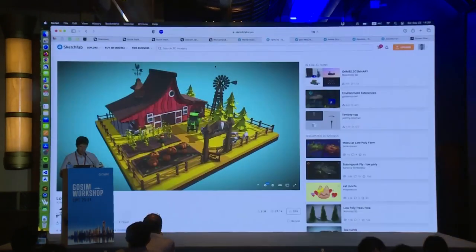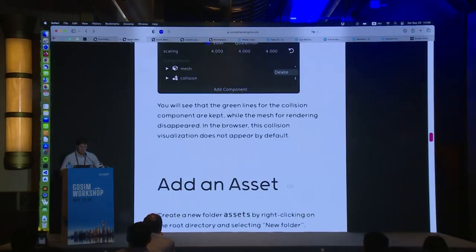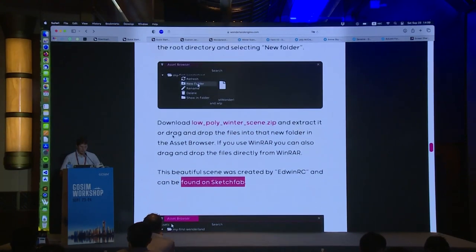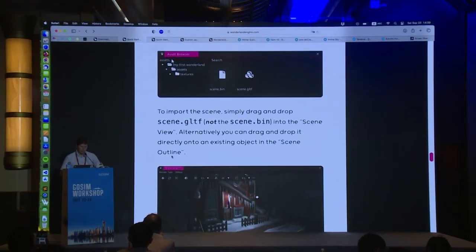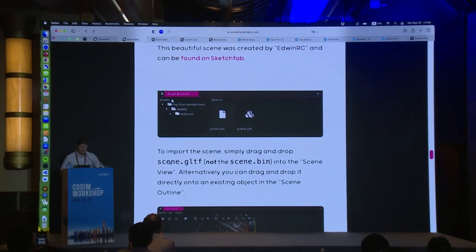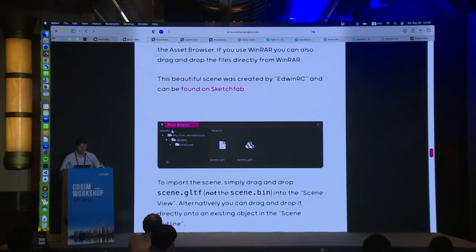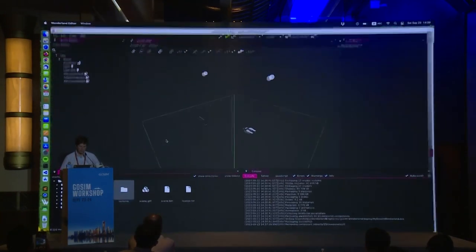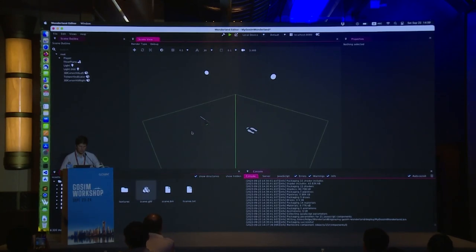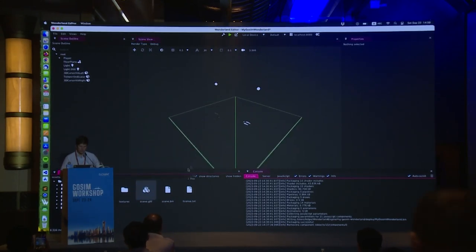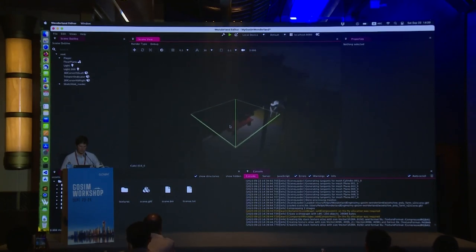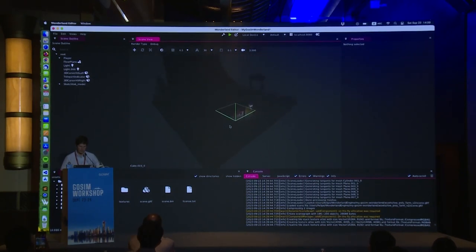And now, following the tutorial, this file needs to be dragged into the scene view. The GLTF file is what will get loaded in our 3D world. So we can do just that. Now if we do that, then something has happened. We have all the environments.